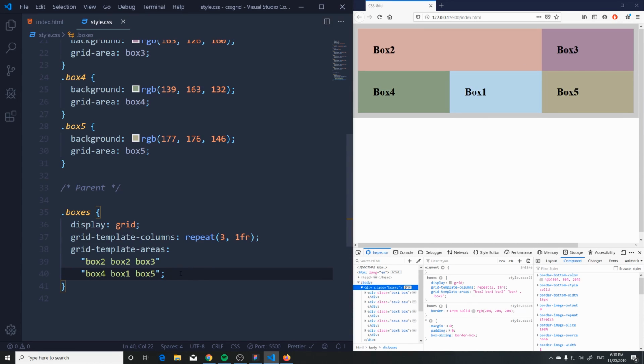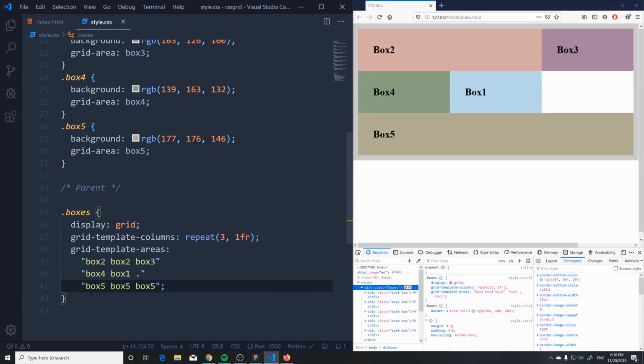What if I want to add another row? Well, I can just, again, delete the semicolon and add another pair of quotes. And I can just add a few dots here, 3 dots. And maybe I want to leave some space here. And I want the box 5 to stretch all the way down in this row. So I can say box 5, and box 5. And hit save. And now as you can see, box 5 stretches all the way here. Okay, so as you can see, it's not that hard. If I want to stretch box 3 down here, I can say box 3. And there we go, we created our layout.